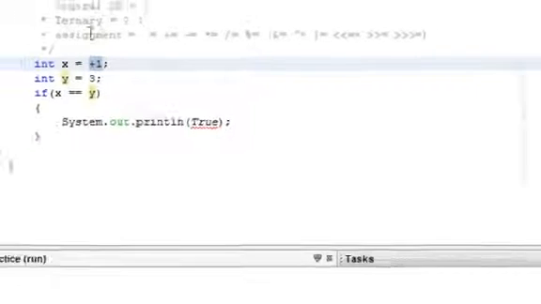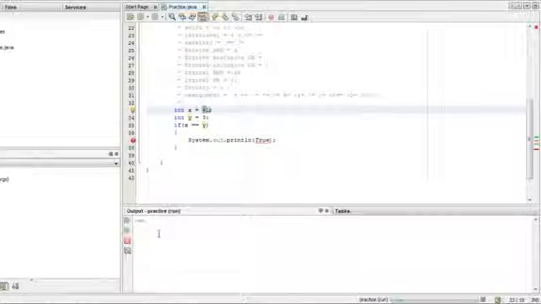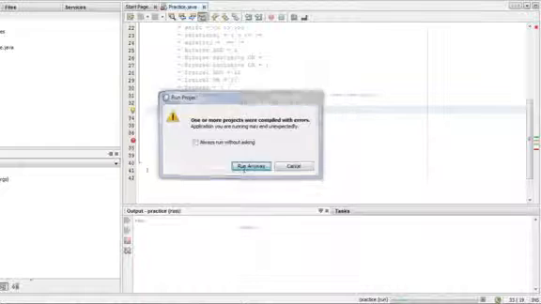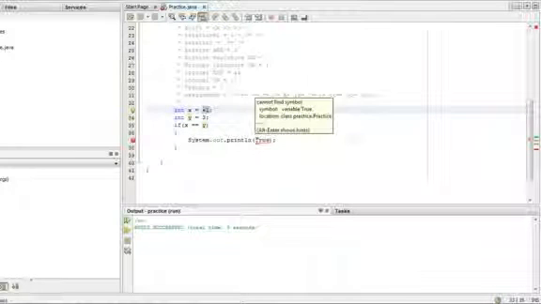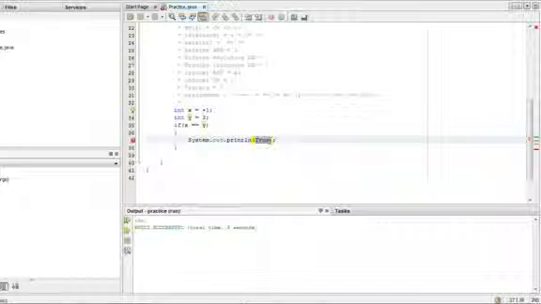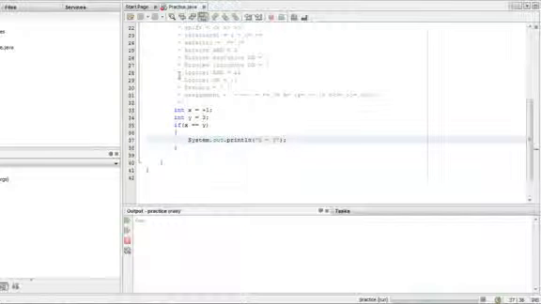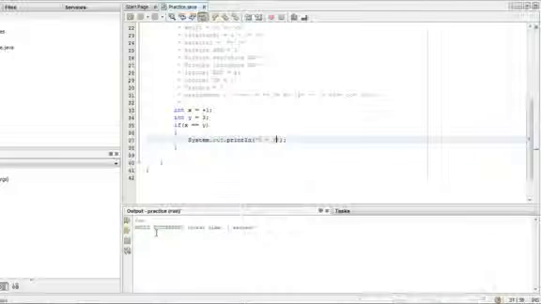So let's go ahead and run that. And as you can see, we don't get an answer. Int x equals y. Here we go. I left that true in there, and that wasn't supposed to be in there. Now, as you can see, it didn't show anything.